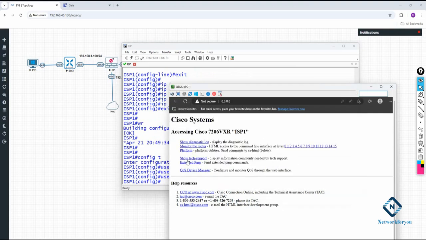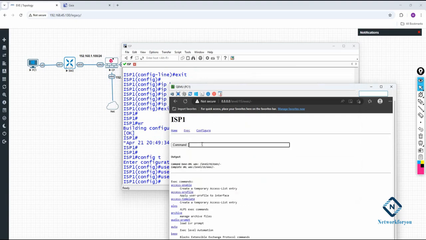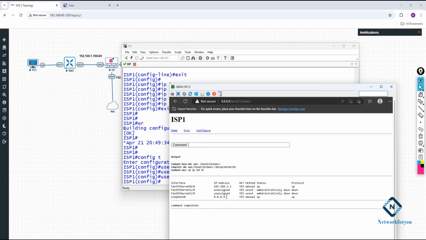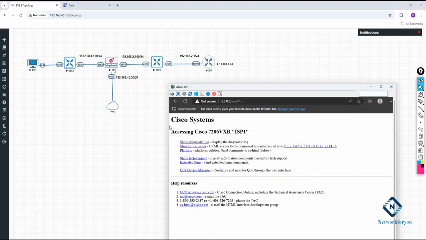If you want to check, you can put a command here. You can execute show IP interface, and you can check what IP we configured. See, this is the IP we configured on the loopback. So now you are able to access this server. You can imagine this is a Google server, so you are able to access this Google server here. So this firewall is allowing you to do this access.